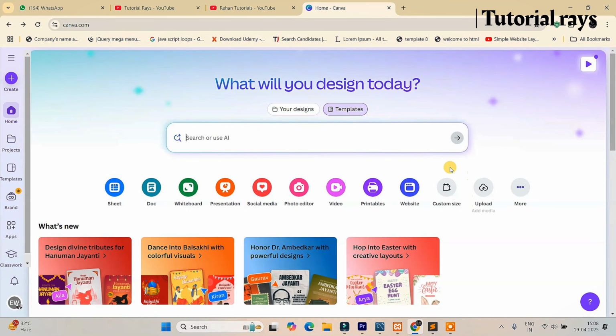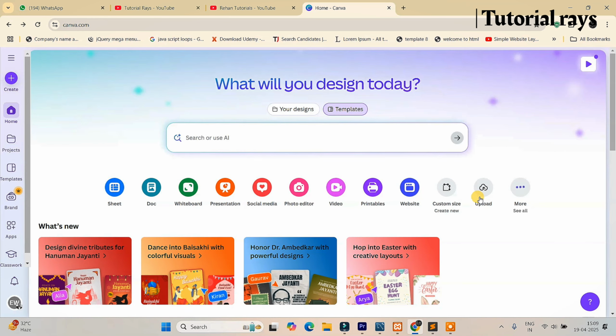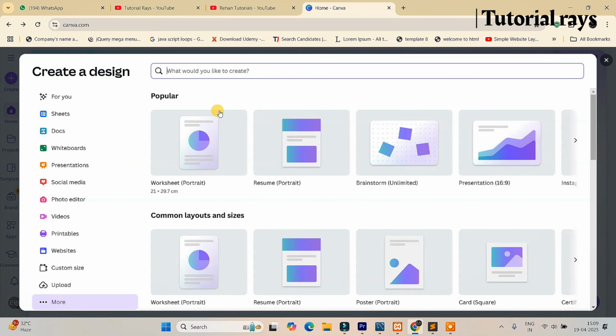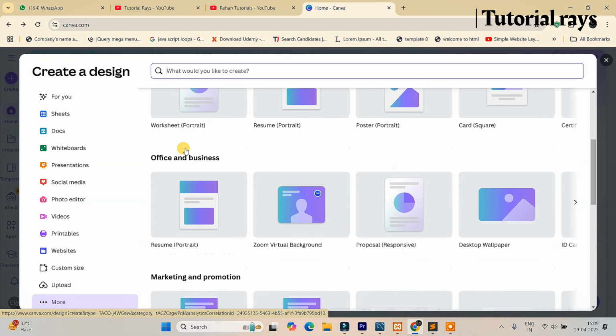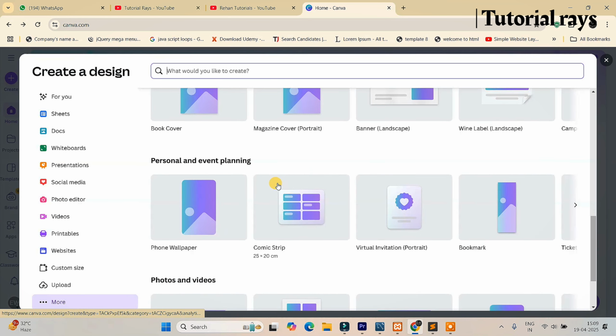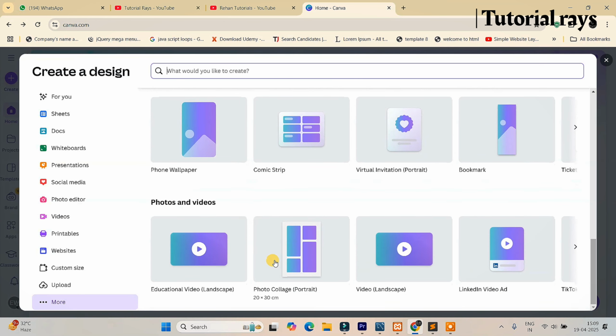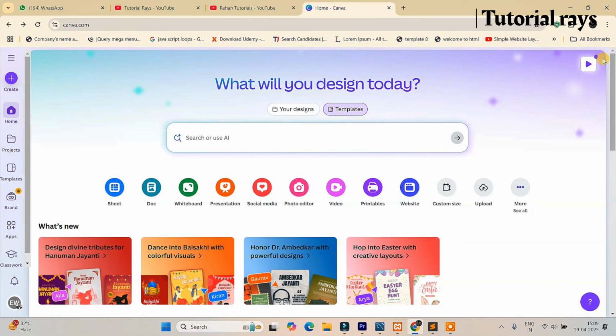Let's go back once again, and over here you can see custom size. You can customize your size, width, height, units and every other thing. After that over here you can upload your image, and there's the option More. Let's click on this, and you can see there are many types of design. Over here you can see office, business, marketing, promotion, personal event, event planning, photos and video. You can do everything over here. Education video, photo collage video, LinkedIn ad, TikTok, every type of design you can create over here in Canva. Canva is very important, it is a very helpful website actually.